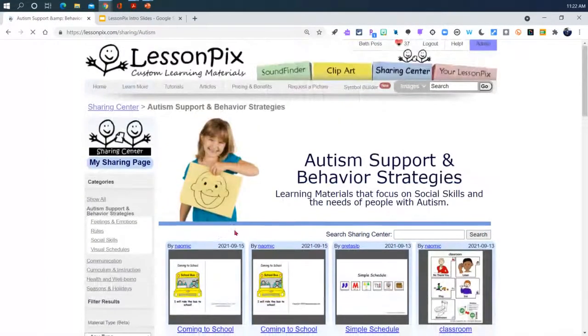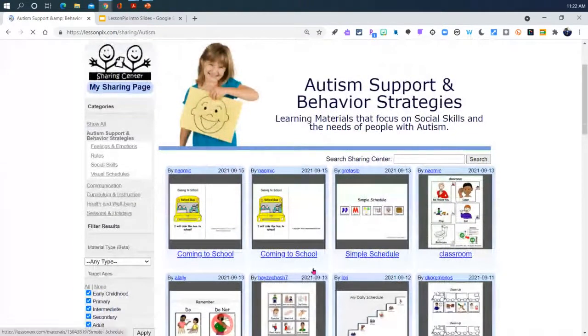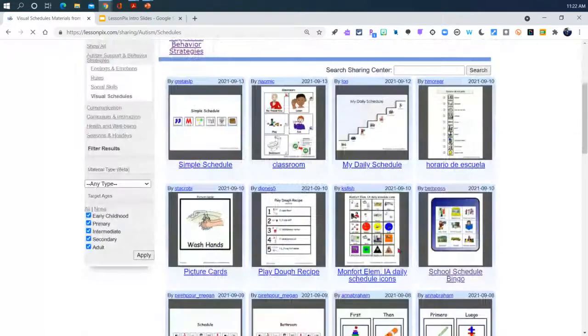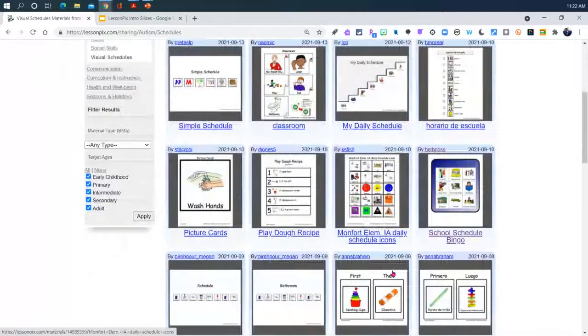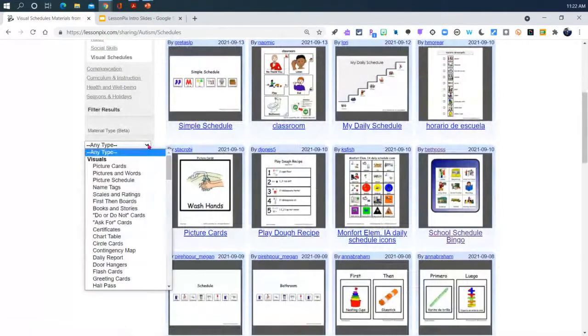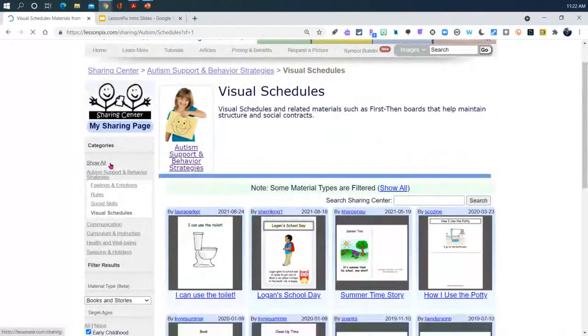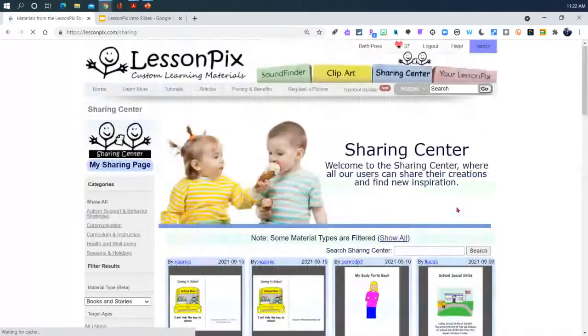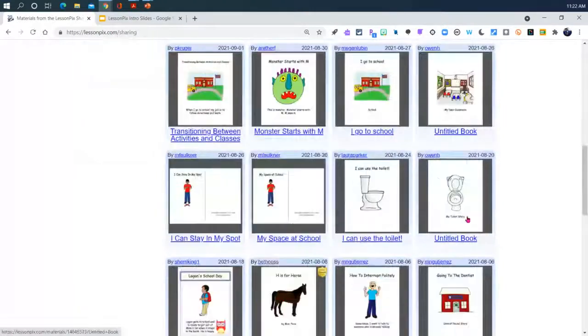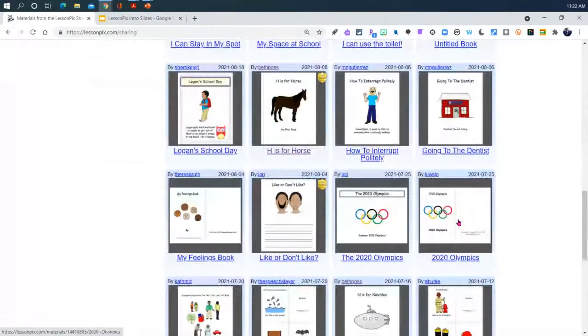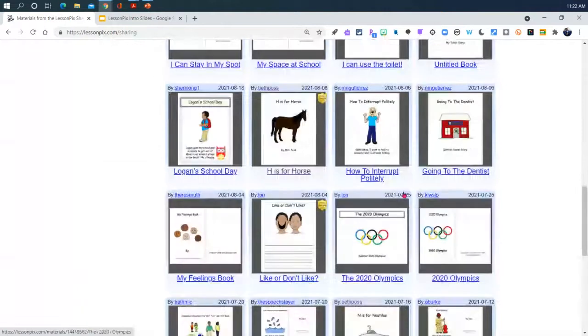But I can also search by categories, which you label when you save something in the sharing center. So I could look for visual schedules, or anything in the area that I wanted. I can also search by material types. It's so quick and easy to make storybooks in this, so I could go and find not just visual schedule stories, but all sorts of stories that people have created to go in the sharing center for LessonPix.